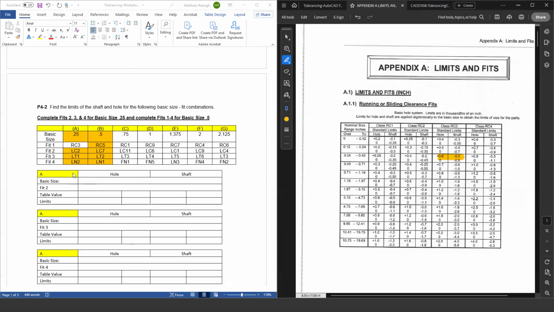So let's look. We need to size and fit too. So we've got to finish all the orange ones here. I'm still looking at a 1/4 inch basic size. So that's what's going to go in here: 0.25. Whether you put the zero or not, I don't care. 0.25.